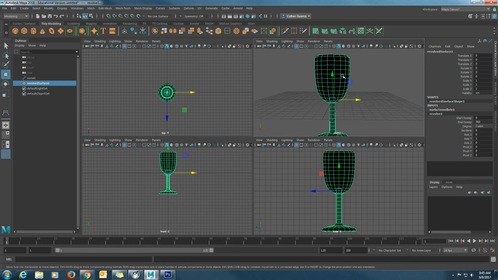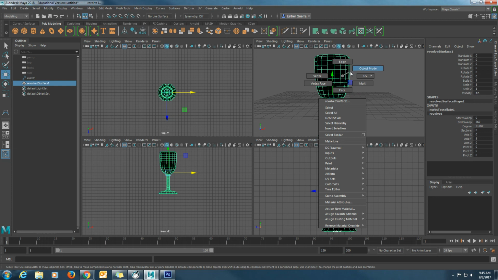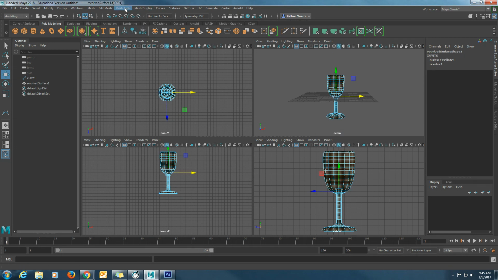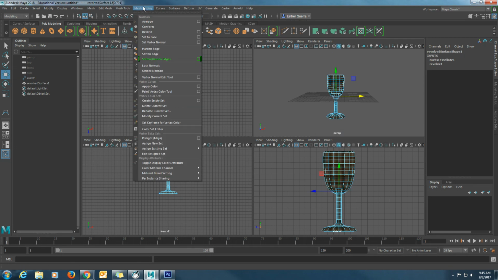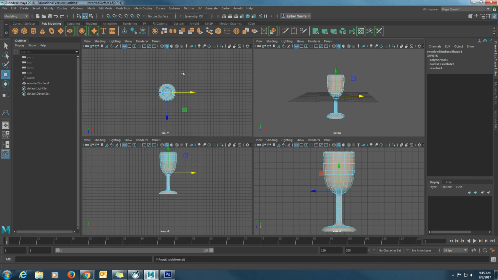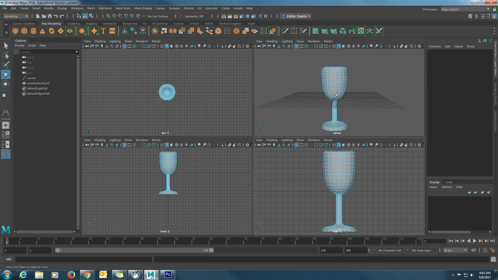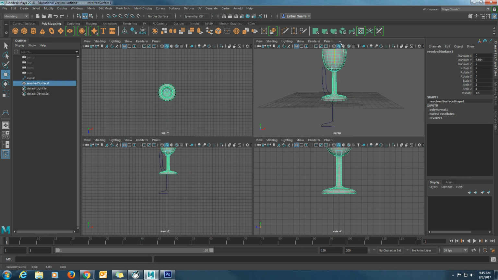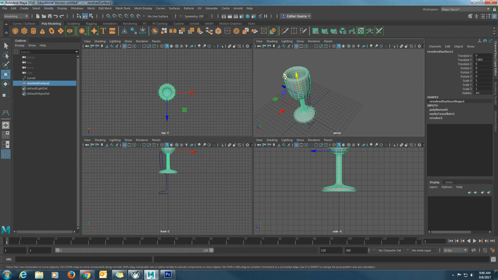Now we have the only issue with normals, but we could easily fix that instantly by just selecting the whole object, going to Mesh Display and Reverse. And instantly you've got an object that has its normals completed and fixed. So just like that, now you have a revolved surface.